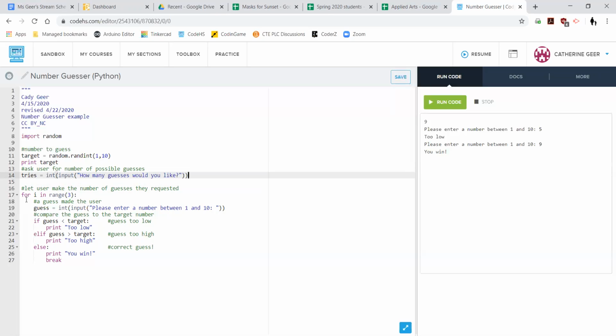Okay. Now down here in our loop, instead of for a specific range of 3, we now want them to get however many tries they ask for. So I've made 2 changes. I've asked the user for another piece of information, how many guesses they would like, and I have changed my for loop to run the number of times that they requested. So let's see how it goes.